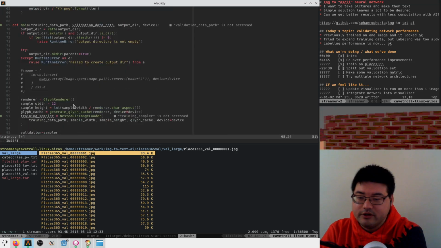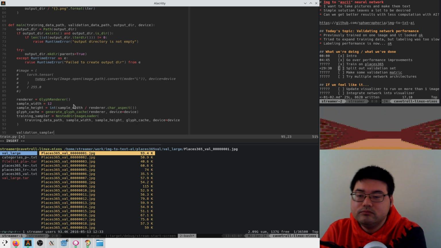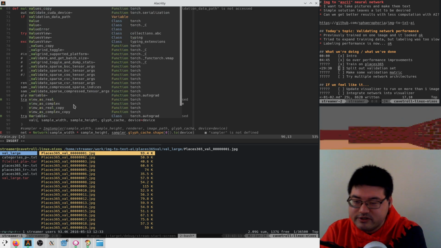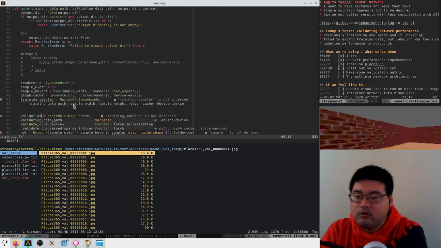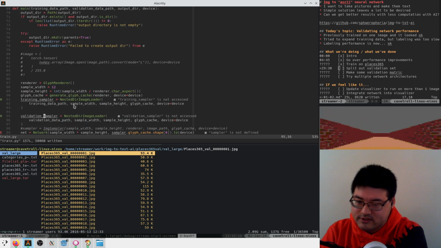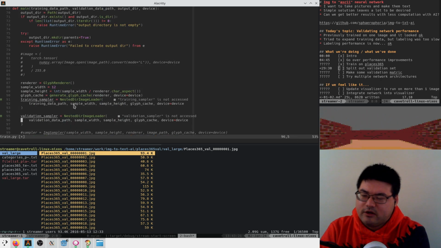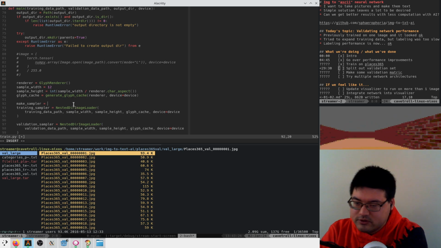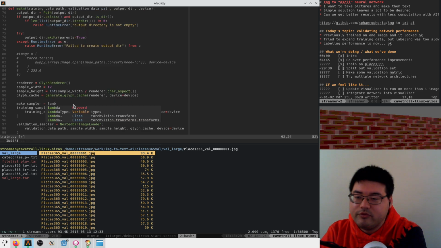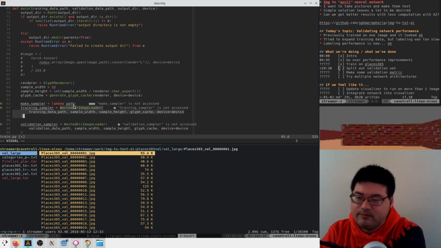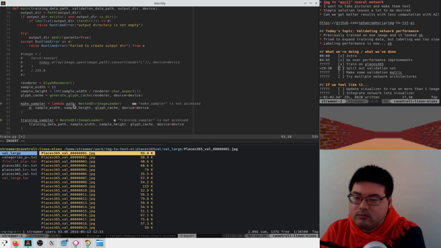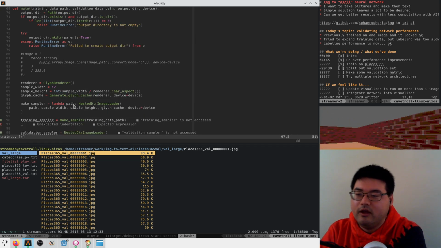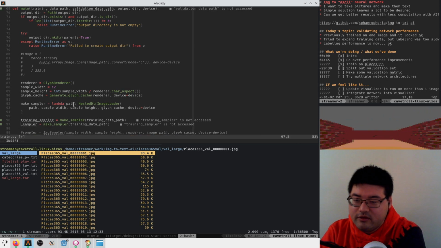And the validation sampler is going to be the same thing, like this, but from the validation data path. Now, you can argue that since these are passing a lot of arguments, it's going to be annoying when we inevitably change this. So you could say make sampler is equal to a lambda path that just does this. And then you can call make sampler with training data path and validation data path.